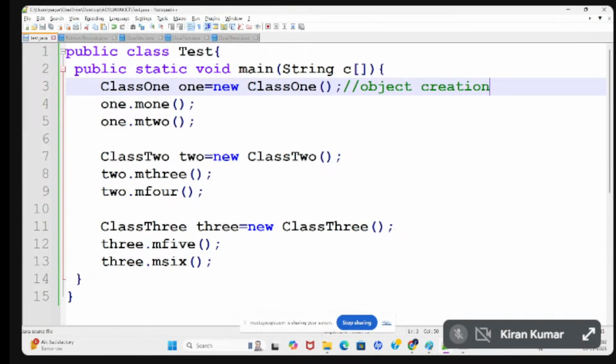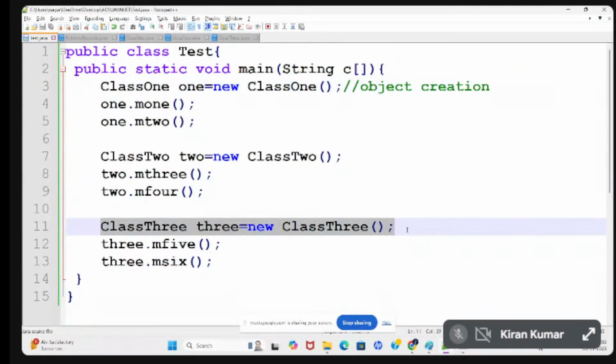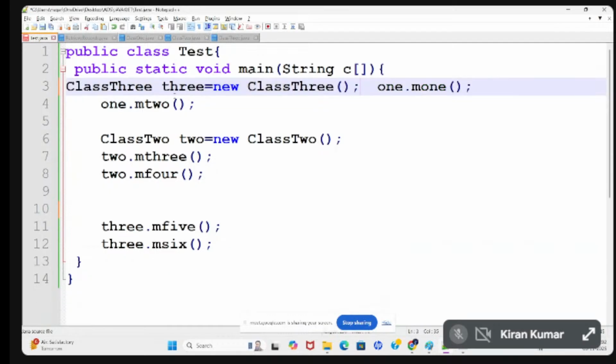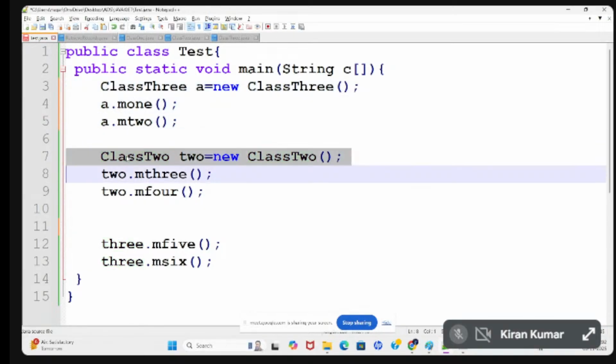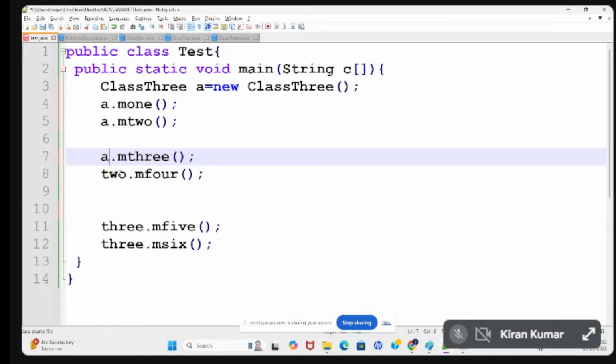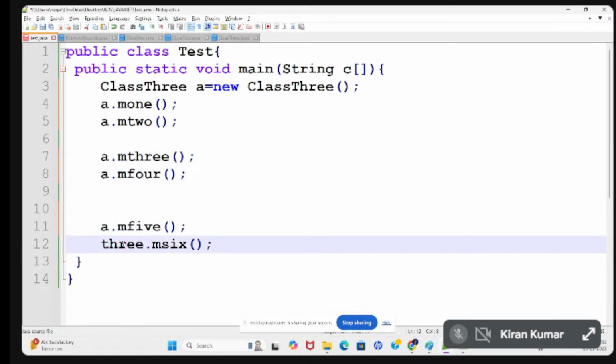So that is the reason why. Suppose I create only a single object, let us assume the variable name is a. Then a dot m1, a dot m2. No need to create a class 2 object: a dot m3, a dot m4, a dot m5 and a dot m6. If this is possible, then the redundant, lengthy code will become free.